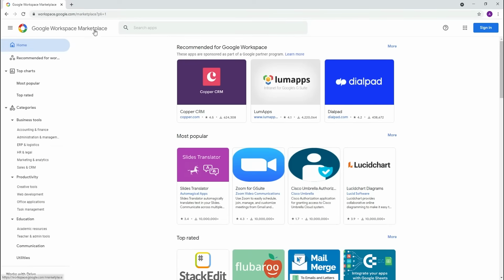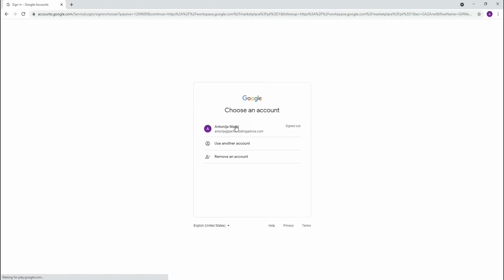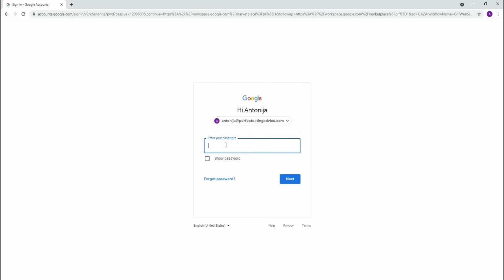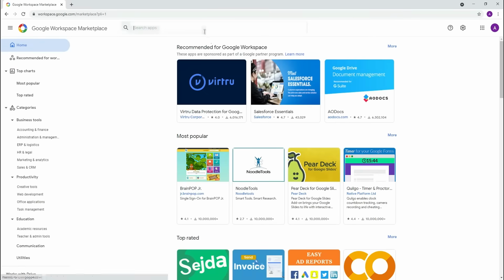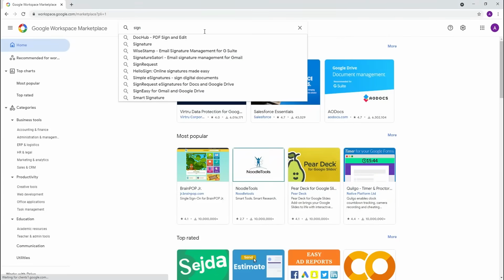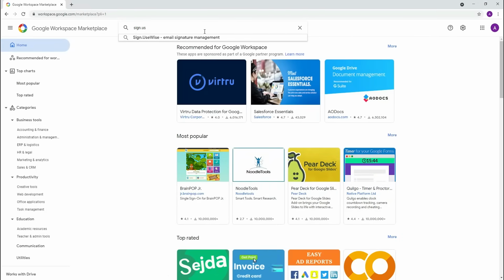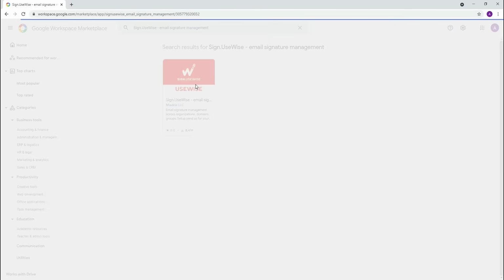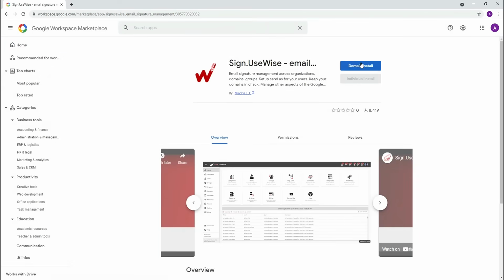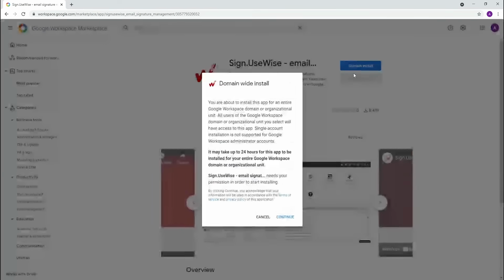Let us guide you through the process of installing Sign.UseWise on your domain. Go to Google Workspace Marketplace and log in with your super admin account. In the search bar, type in Sign.UseWise and select the application. Select Domain Install to start the process of installation.